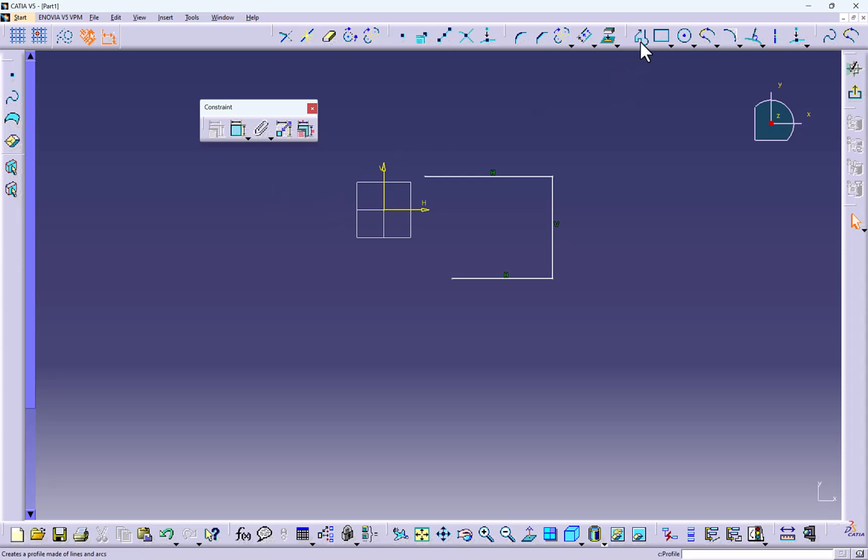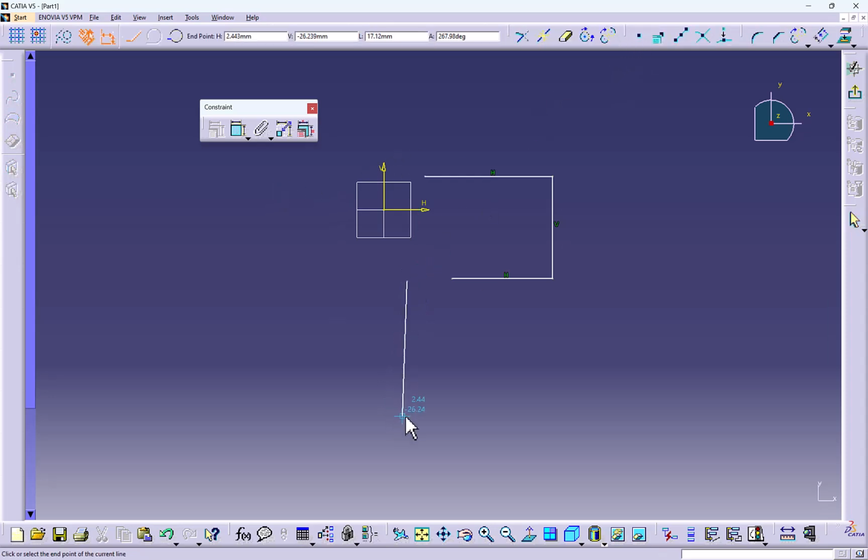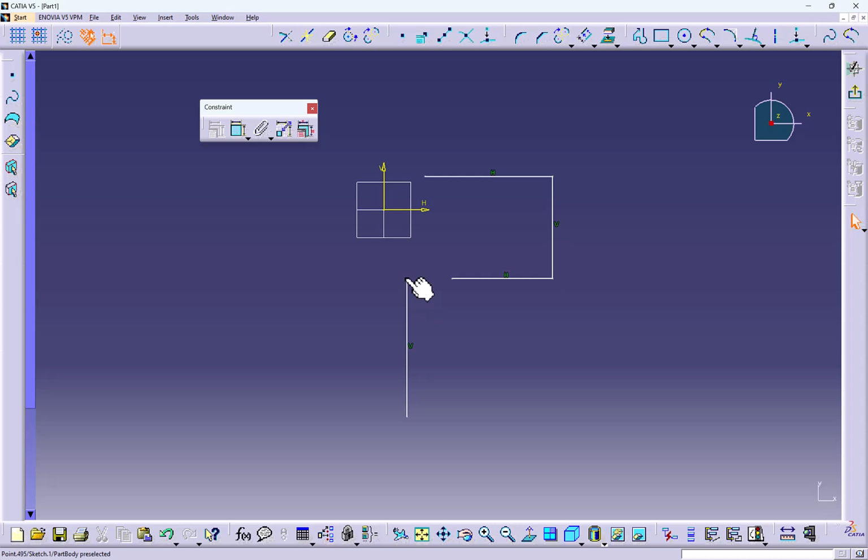So let's see some more relations. If I want to connect 2 points with each other, we can select one point and second point, we can make them coincident.